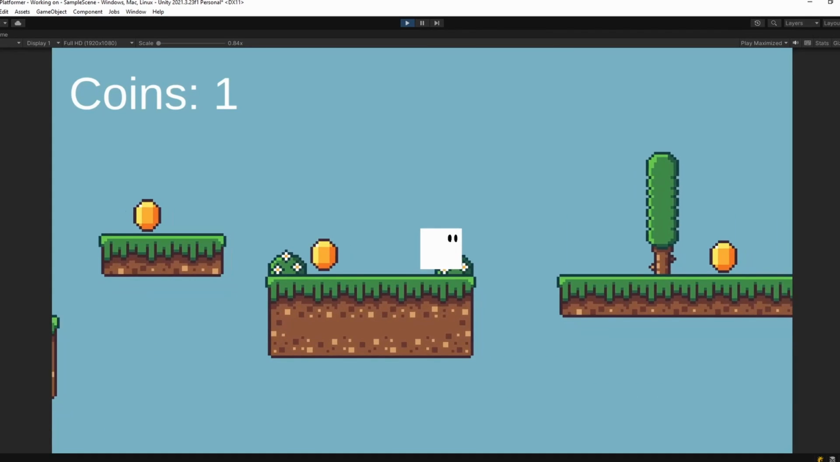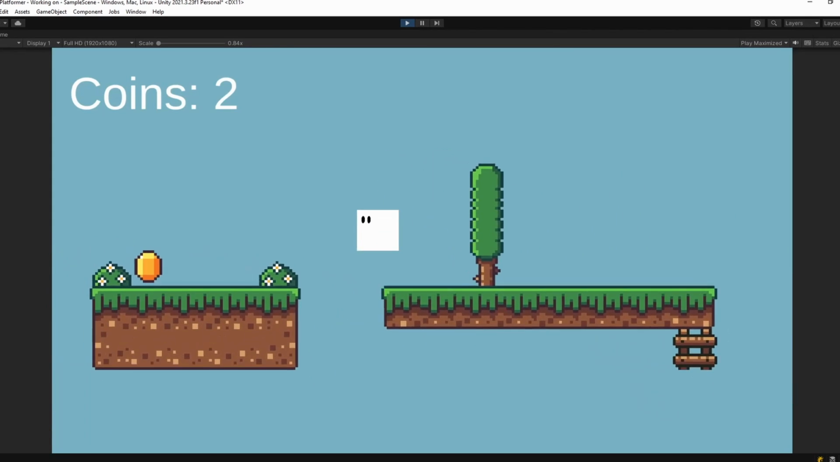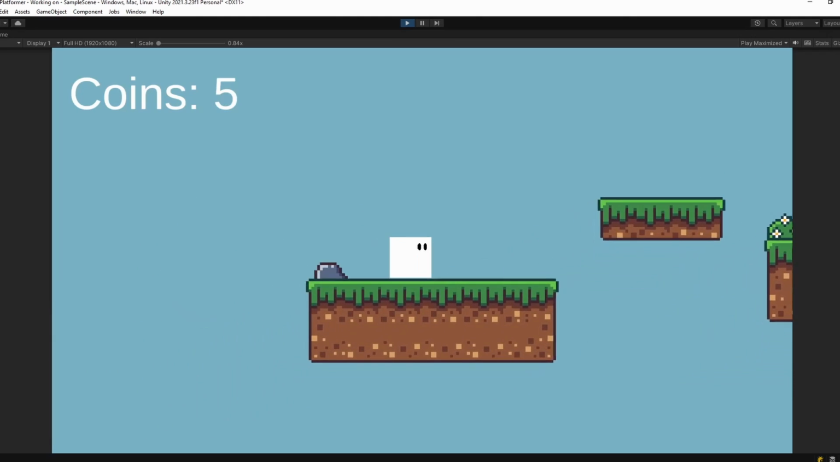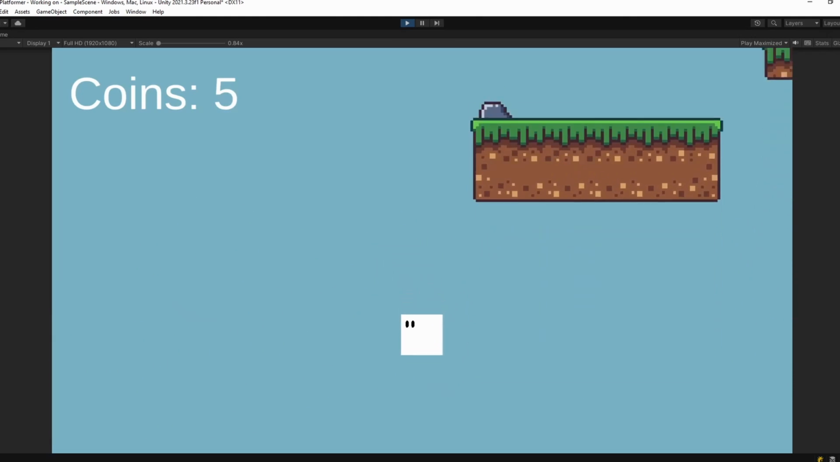So as you can see, when we press play, you can pick up all our coins and they all work, adding to our counter and disappearing just like our first one. I'll make another video going into a bit more detail on prefabs another time.